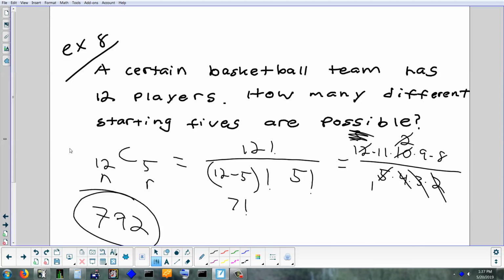So the test on Thursday, Wednesday will be on combinations and permutations. Yep, that's what the test will be on.